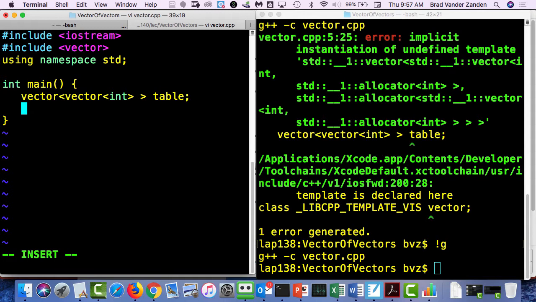So first of all, let's say I know in advance it's a 6 by 5 vector. I know that for a fact. So you might want to immediately make it a 6 by 5 vector. No problem for the rows. By saying table.resize 6, I give it 6 rows.